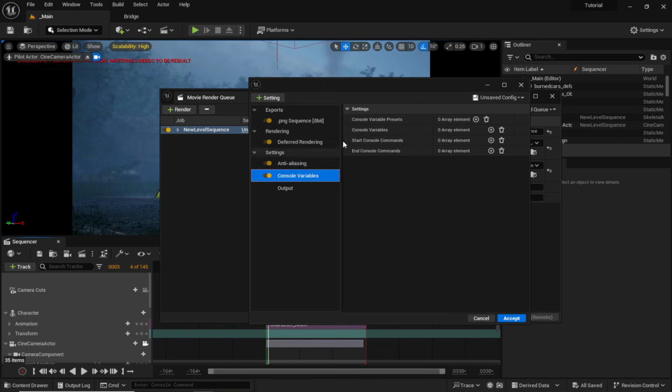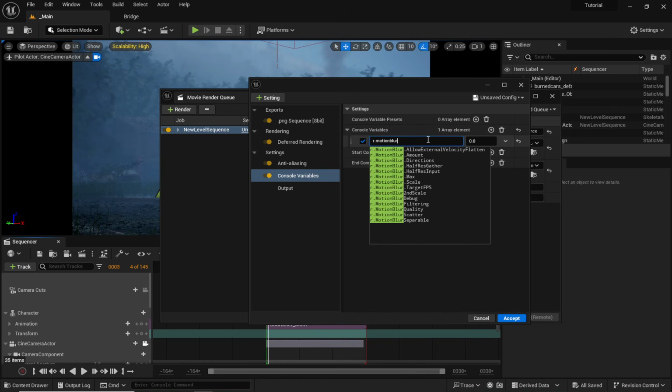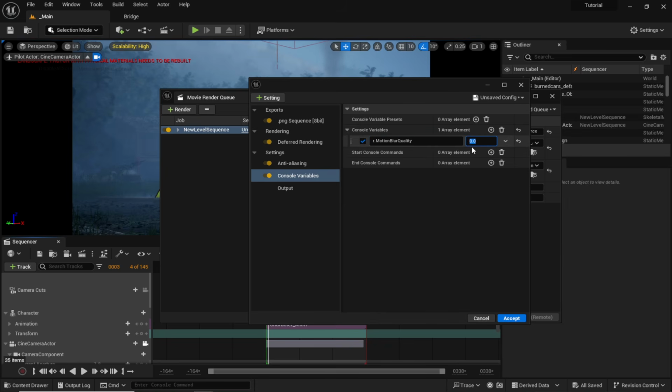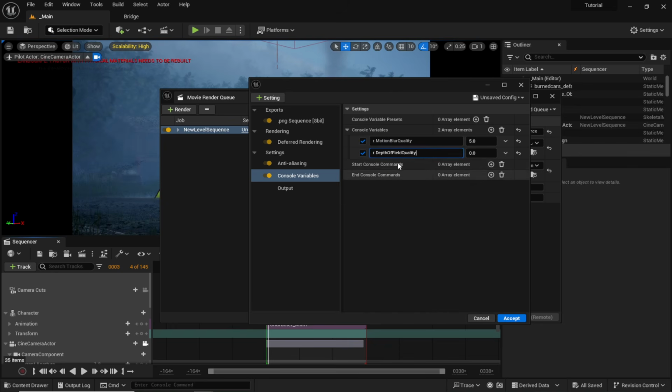Then we're gonna go to console variables, and over here I'm gonna add console variables. Just click on this plus icon, and then I'm gonna search r.MotionBlurQuality. As you can see, r.MotionBlurQuality, and I'm gonna set the value to something like 5. Then again I'm gonna add a second console variable, and over here I'm gonna search r.DepthOfFieldQuality. Just add it, and then we're gonna set the quality to 4.